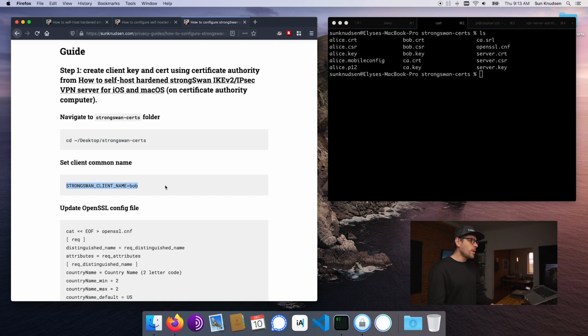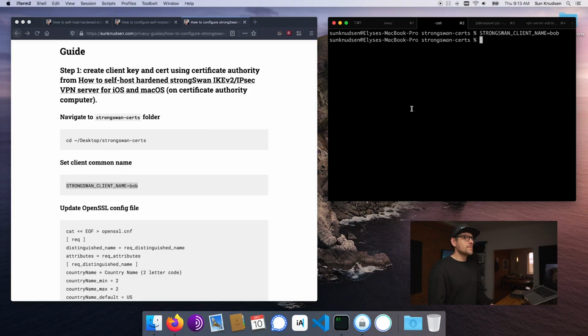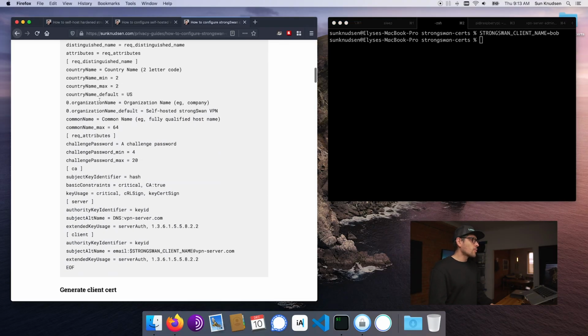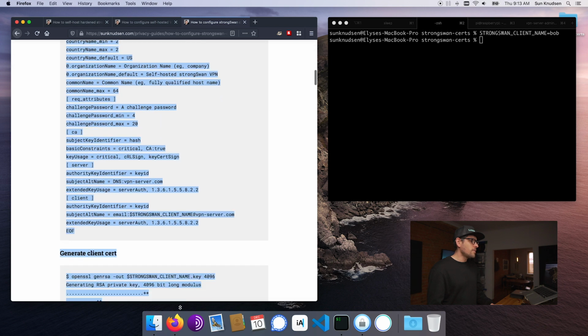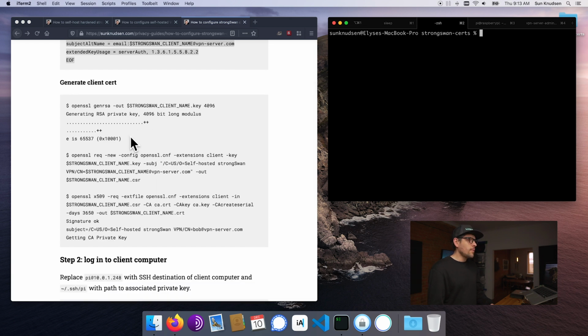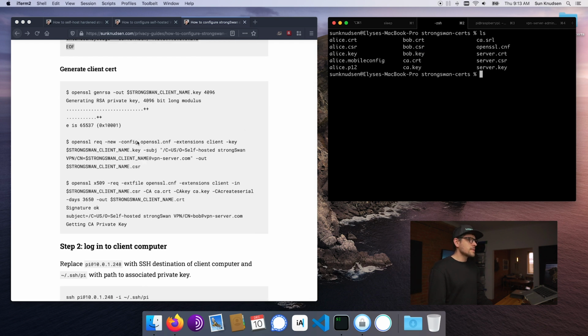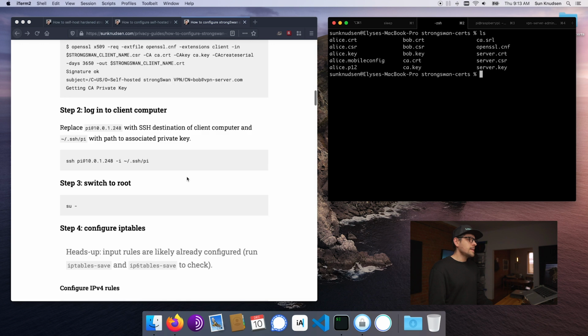So what we want to do here is run this command in order to set an environment variable called strongSwan client name, and we then want to override this little configuration file that is needed each time we configure a new client. And then we want to generate a set of keys. I won't do this all over again because that's exactly what we have here: Bob cert, Bob CSR, and Bob key. So if you go about running those, you'll end up with this same setup.